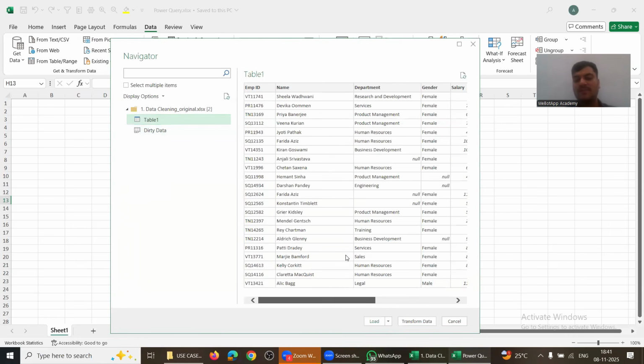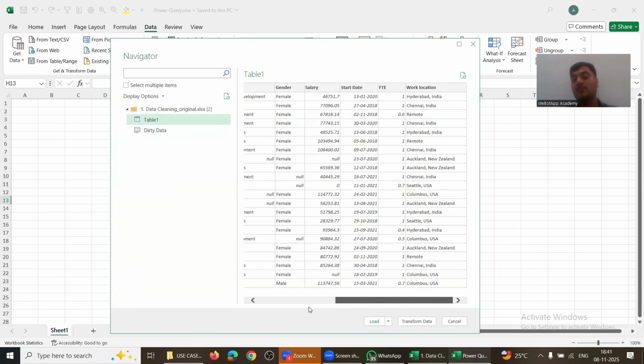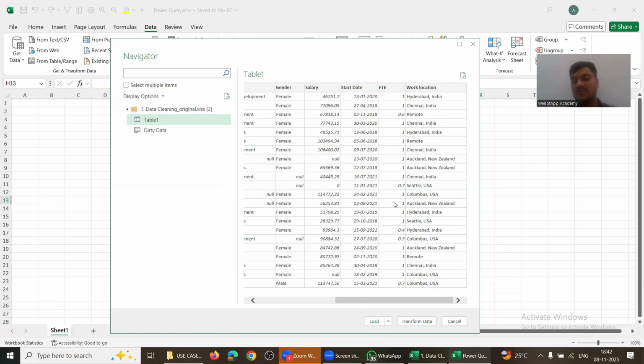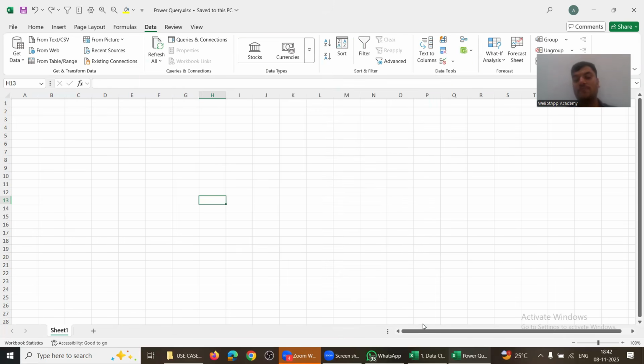So here what will happen? All the data that we were looking at is there and we'll go to Transform. We can also load the data if the data has no issues. So now we will have to do the changes because we have identified a lot of problems. There were unnecessary spaces, there are missing values, the date is not okay. All these things. Okay. So we go to Transform.